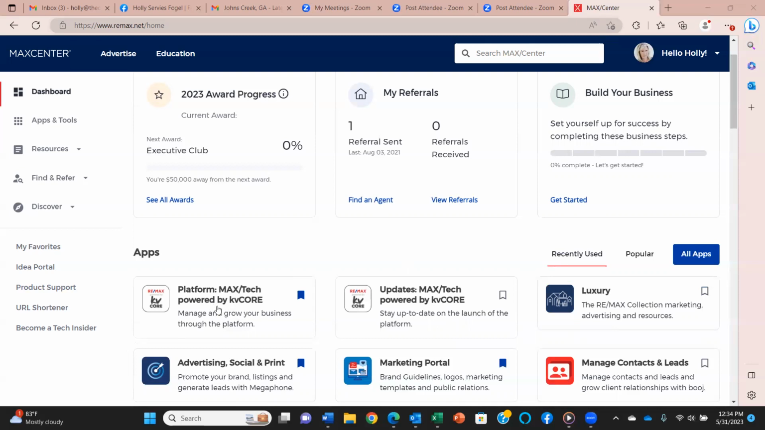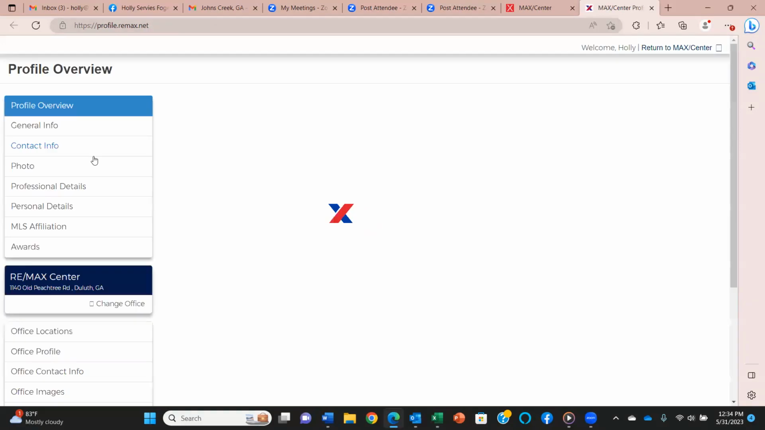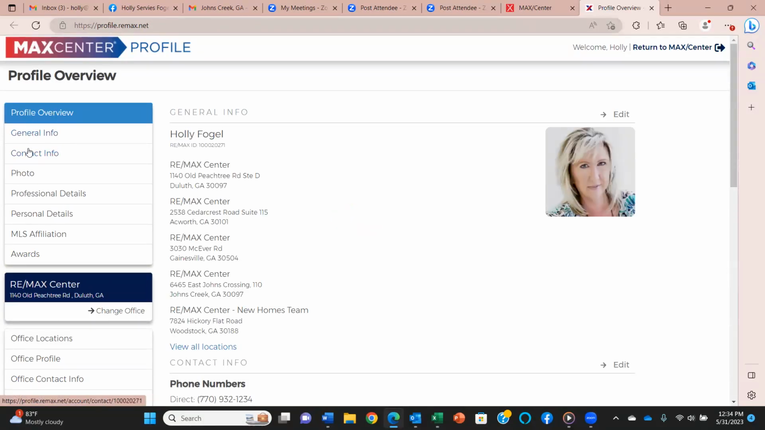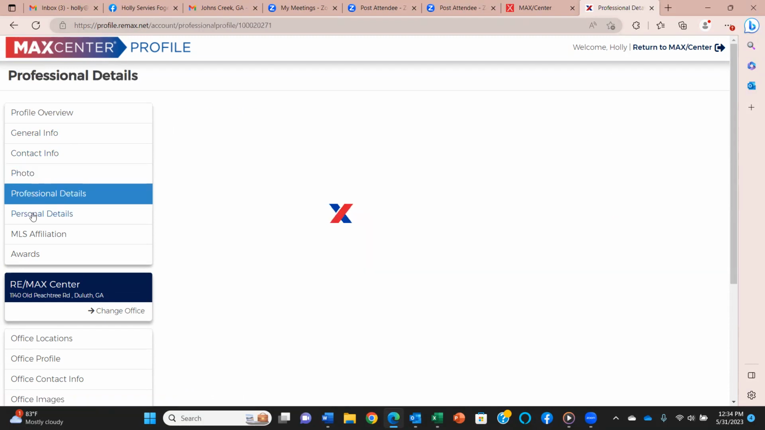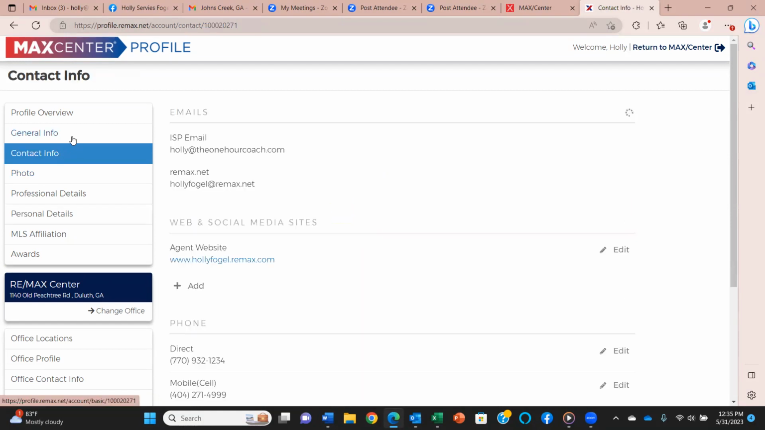Before you hop into your kvCORE for the first time, just a little housekeeping. You're going to want to come up to the top right, and in the top right section, you'll see your name. Click on that and go to Update Profile. Take a few minutes and click through each of the tabs in Max Center: general info, contact, photo, professional details, and get all of this completely updated. Your personal bio, all of your MLS affiliation, contact info, all your social media links, website, and all here you'll see underneath contact info. Get all that really beefed up and completely filled out.